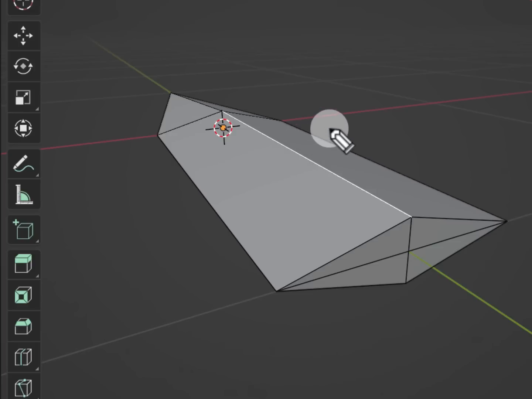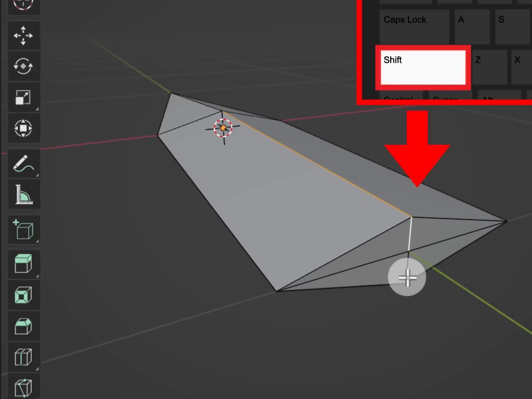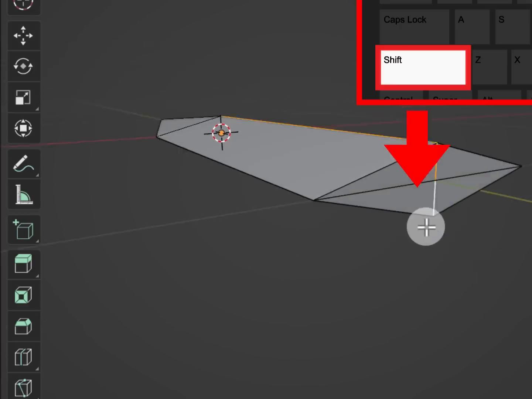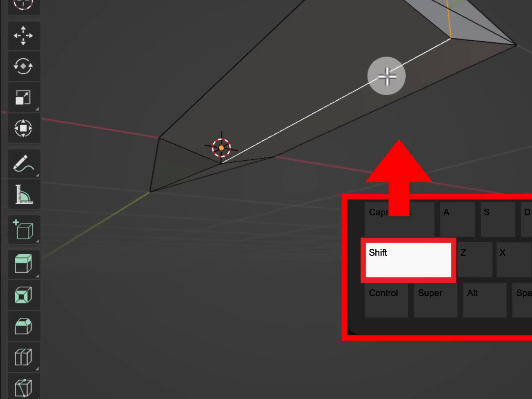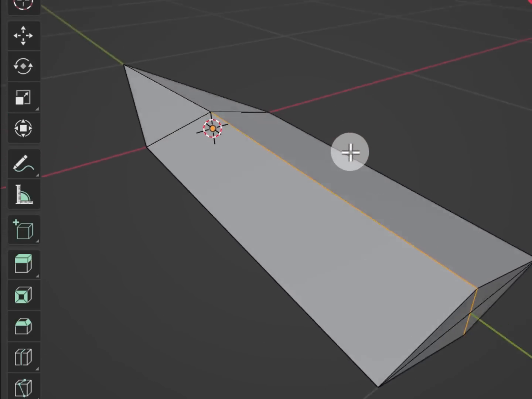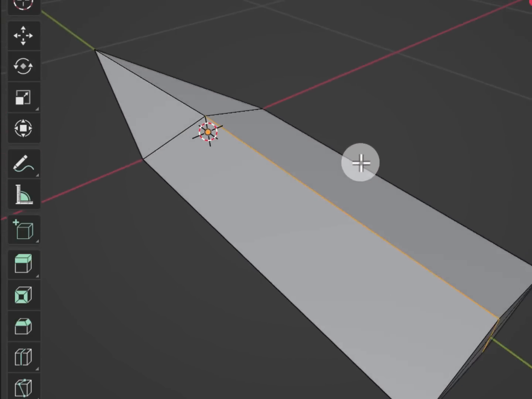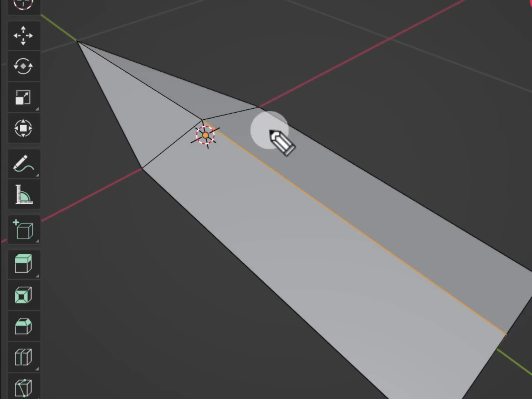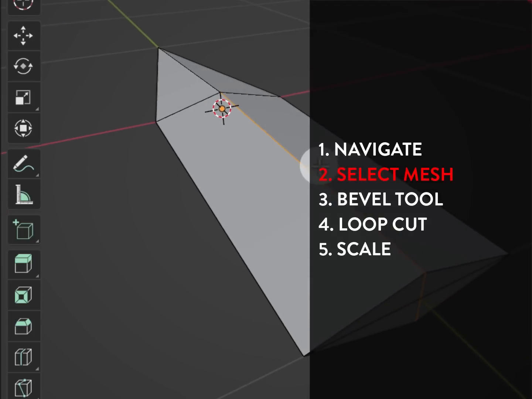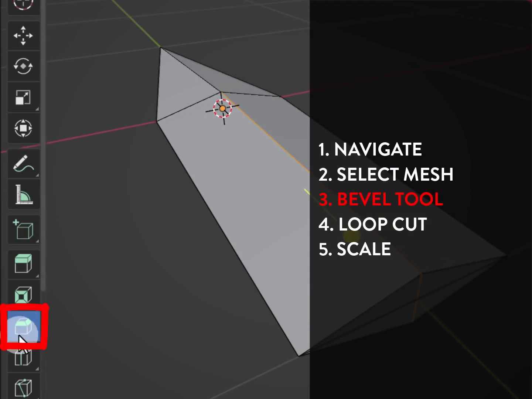Now what we want to do is select all the way around the back. So I'm going to shift select these back 2 edges right here, and then shift select that bottom one right there. So now we have a total of 4 edges selected. And just a note here, I do not have the tip selected, so we do not want to have the tip selected right here. Once we have those 4 edges selected, I'm going to jump into my bevel tool.